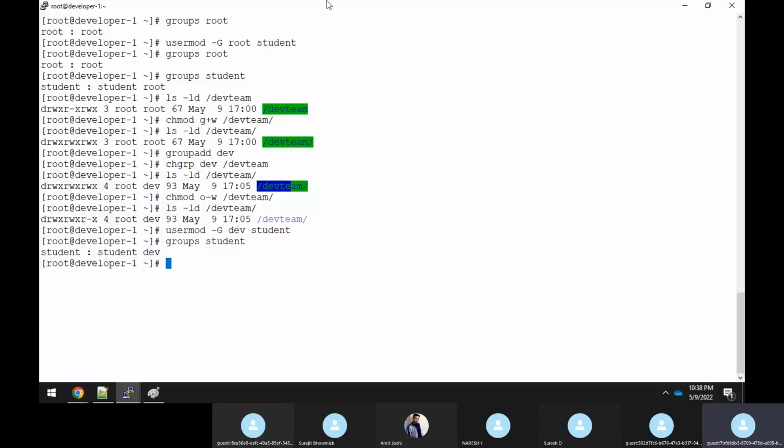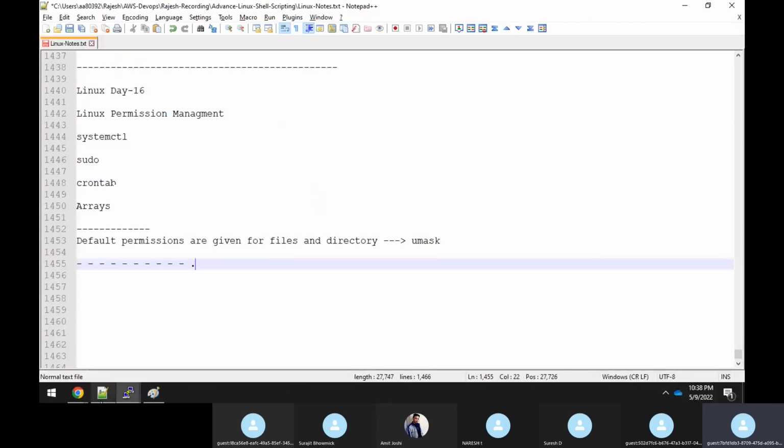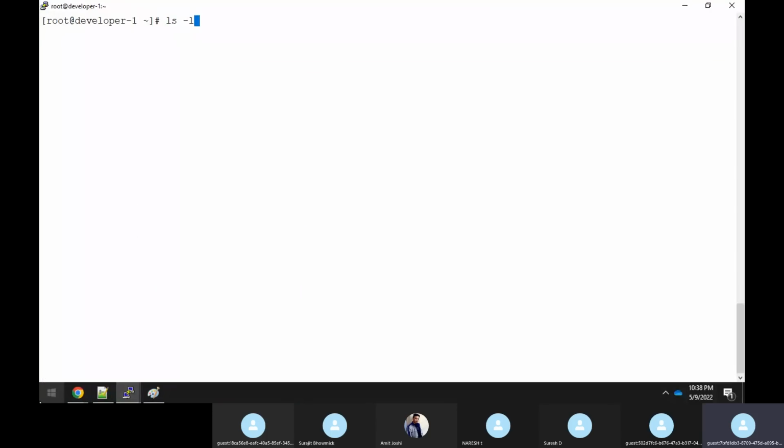Let it be like the beginning only. I'll do one thing, guys. I will use the chown command. chown is for ownership, to change the ownership. If I do ls -ld on /dev-team, here you can see the root user is the user, the group is Dave, and this is the permission.